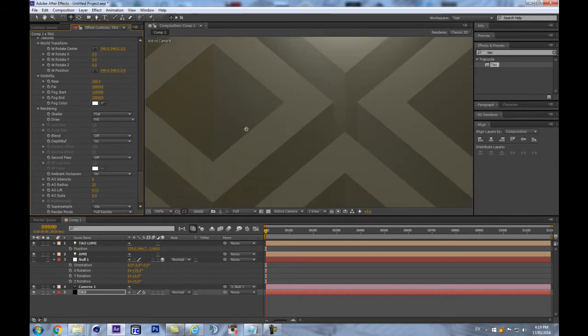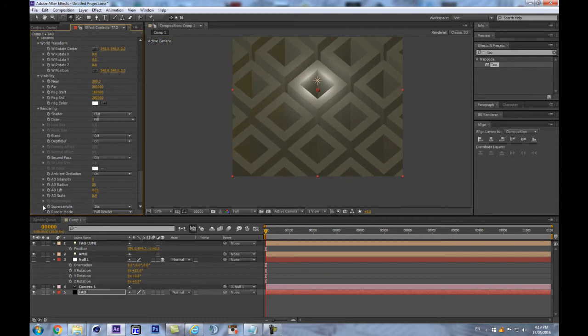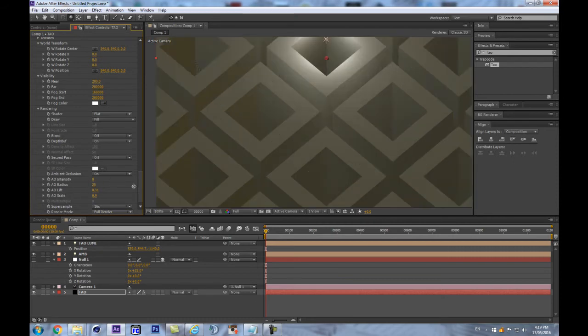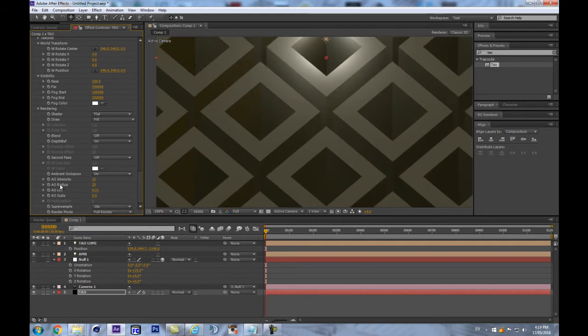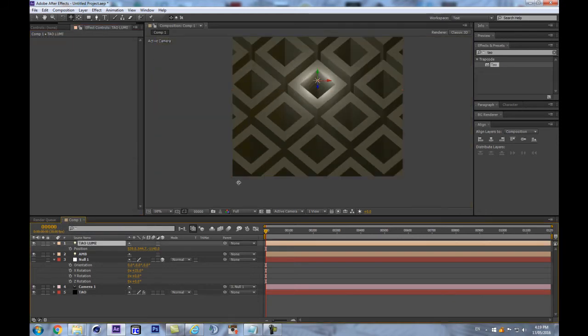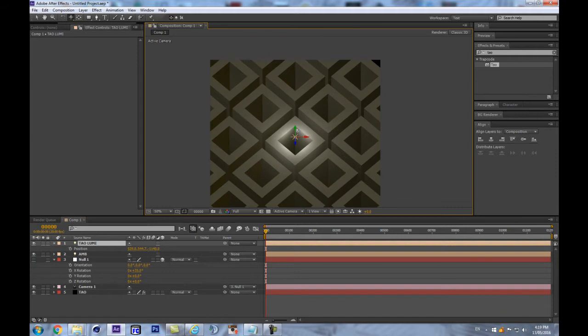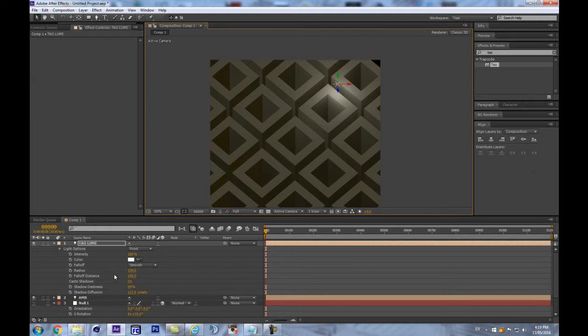Alright. So now I've checked the ambient occlusion back on, and now let's mess around with our lights. Take this one around here maybe, and let's keep it close. Maybe bring it over there and hit double A, and we can increase the radius.